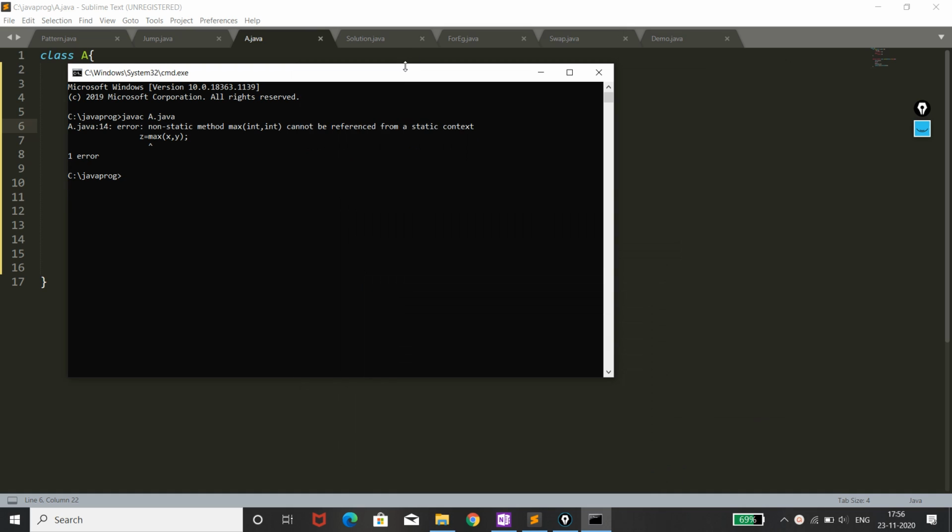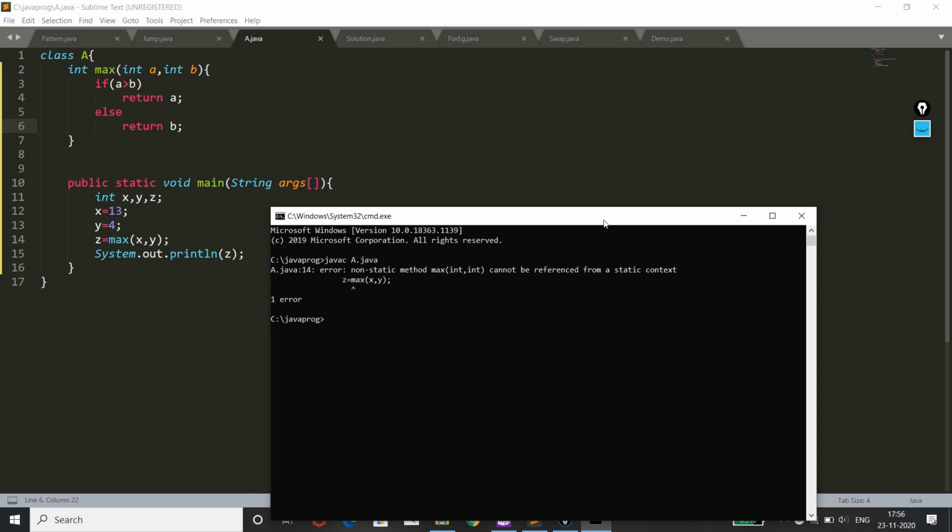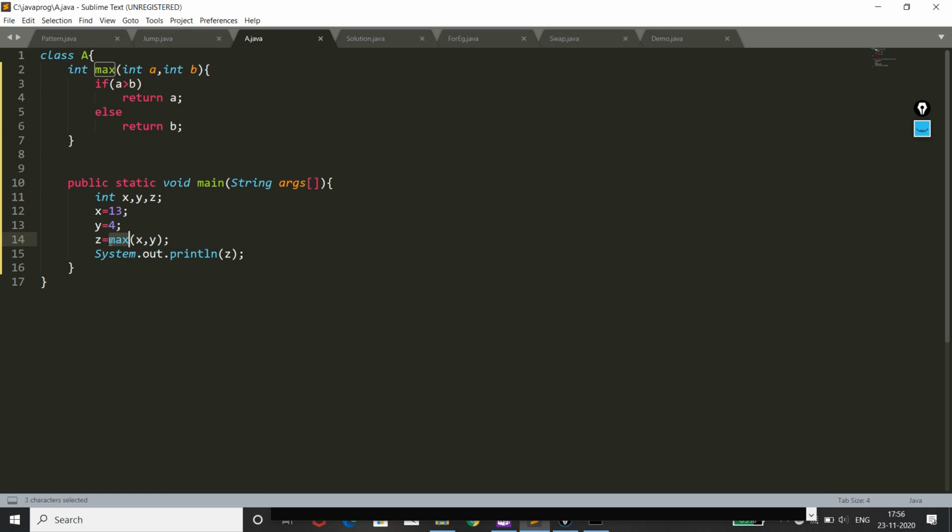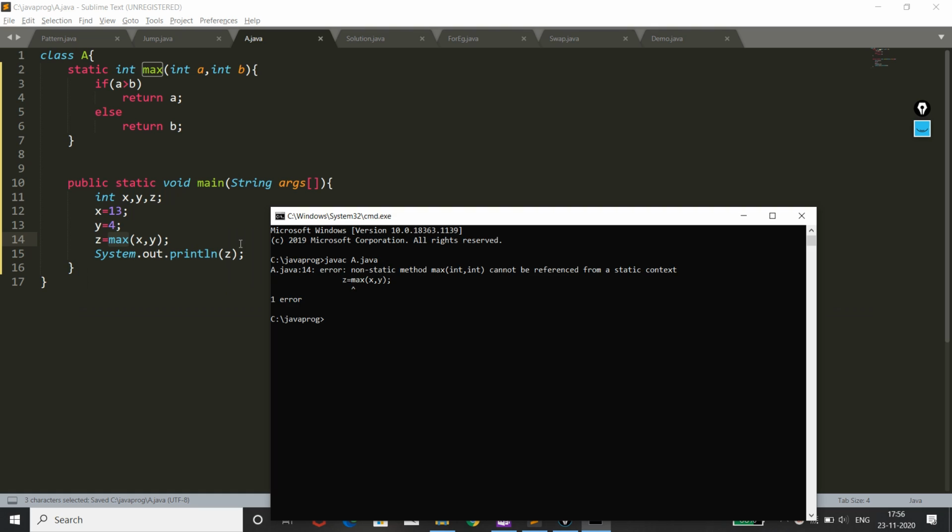Okay, so I'll tell you a little bit over here. As we are calling this max function over here, in Java we need some object to call a method, but if we do not want to need an object to call a method, for that we need to make that method static. Okay, so suppose I make this method static over here, now we will not require an object of this class. We'll directly call this name, that is max, and will not get an error. So I'll save it again, and now we'll run it again and will not get an error.